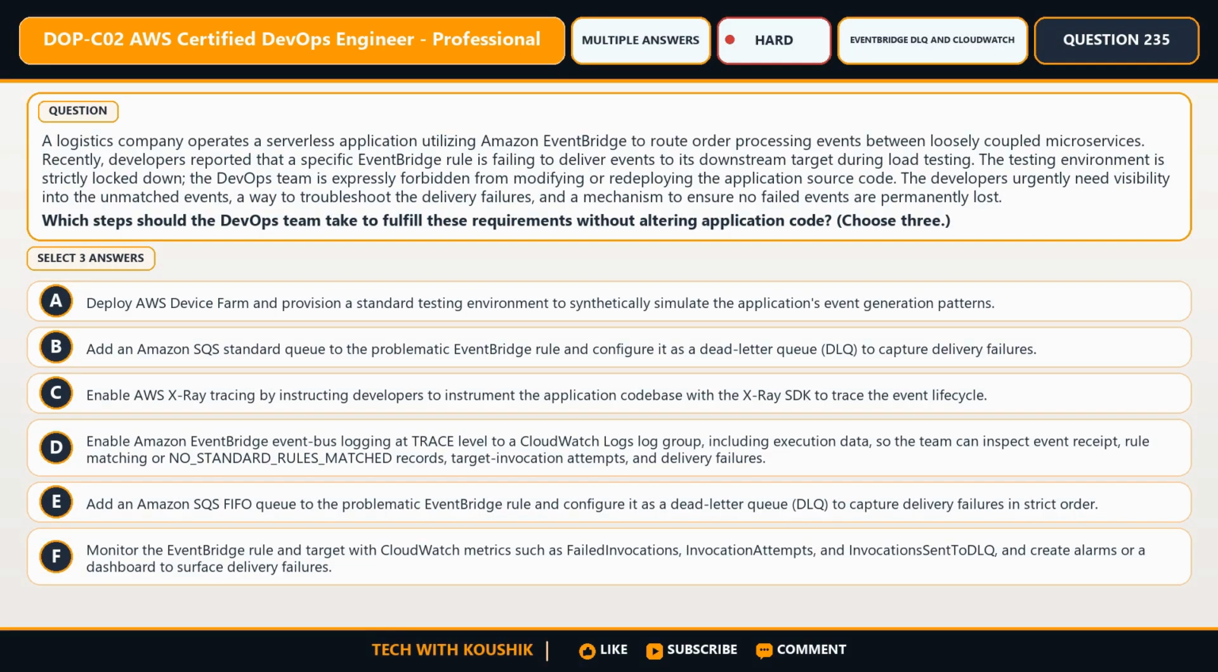Next, question number 235. Scenario. A logistics company operates a serverless application utilizing Amazon EventBridge to route order processing events between loosely coupled microservices. Recently, developers reported that a specific EventBridge rule is failing to deliver events to its downstream target during load testing.